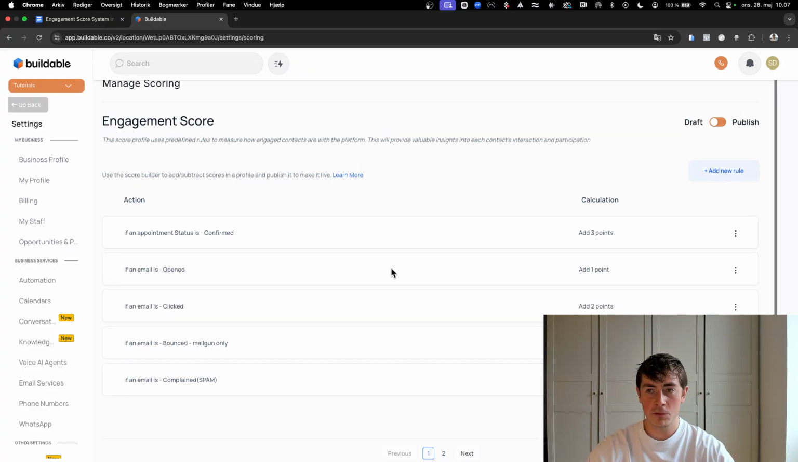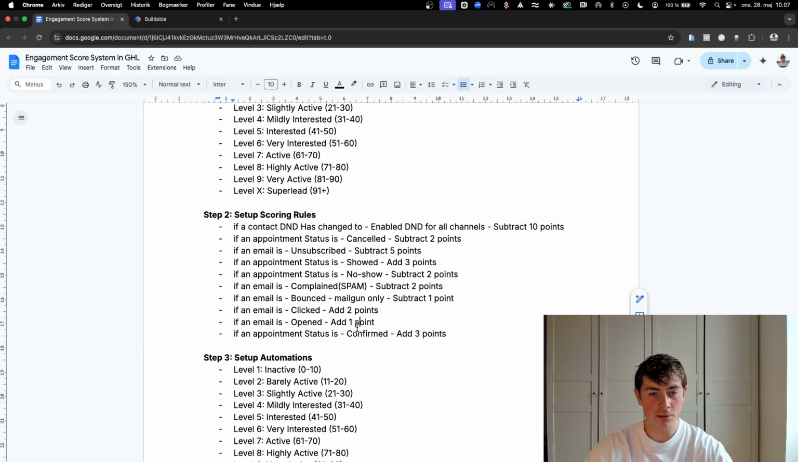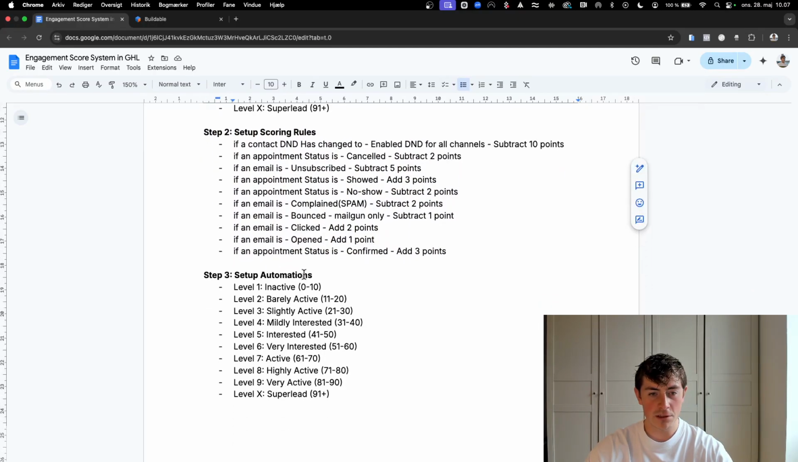So what we want to do now is save. We want to enable this so it goes from draft to publish, and we want to click save again. Of course you can add whatever rule you want in here, and it's not sure that you actually want to subtract points from leads, but this is just a good way of constantly getting a precise overview of how active your leads are. You can be very creative with this, so this is just for inspiration.